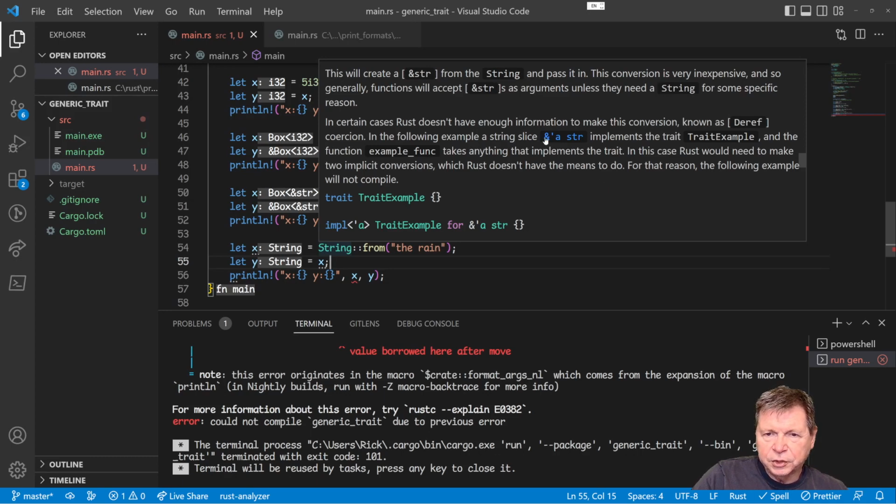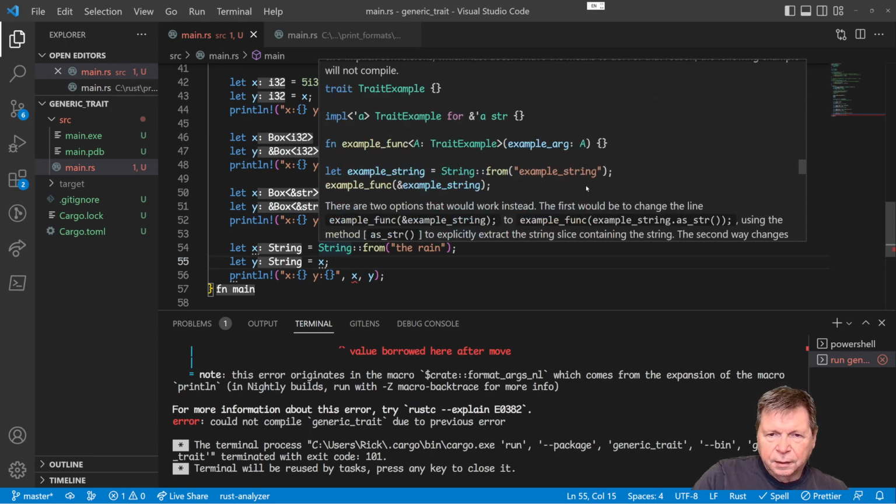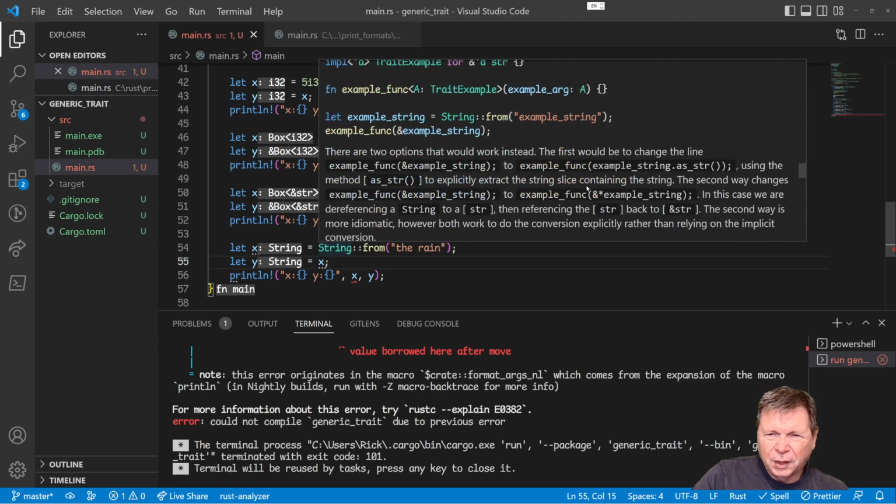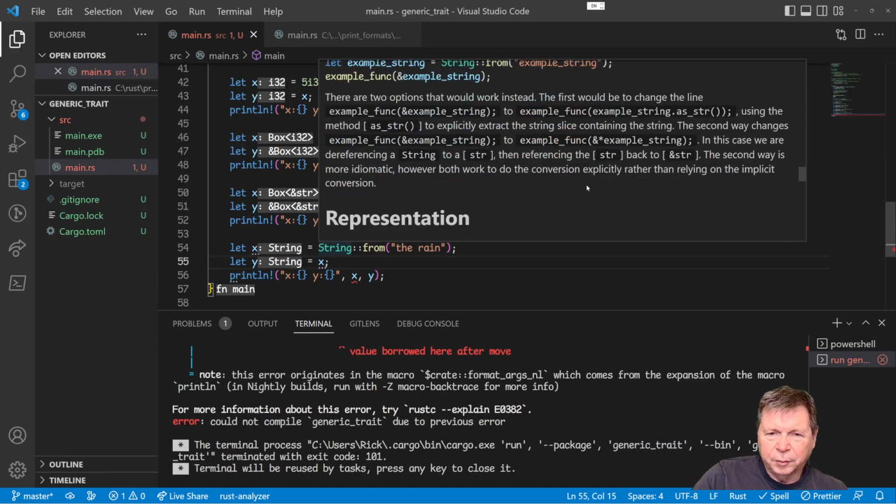In the following example, a string slice implements the trait Example. We still haven't figured out what this quote A thing is. Or kind of we did. I don't remember it though.